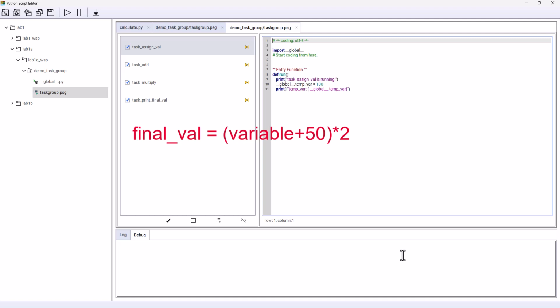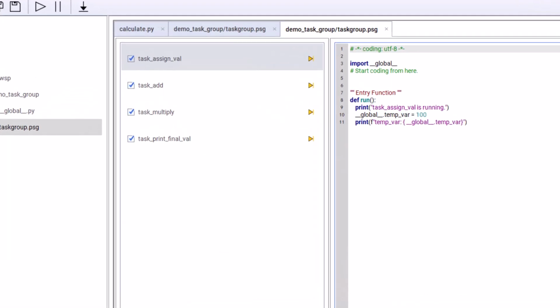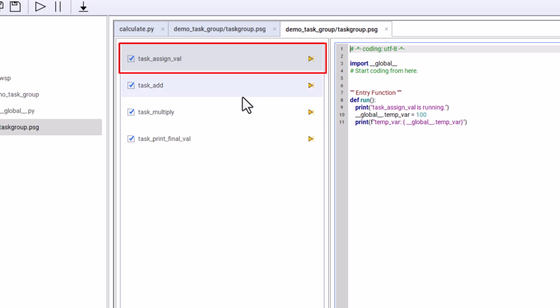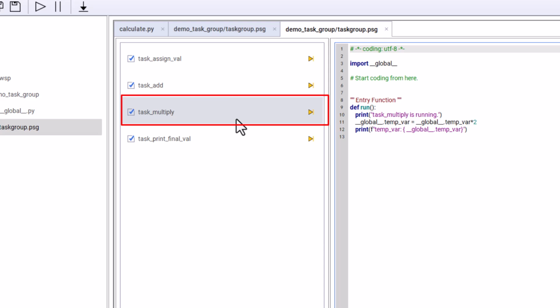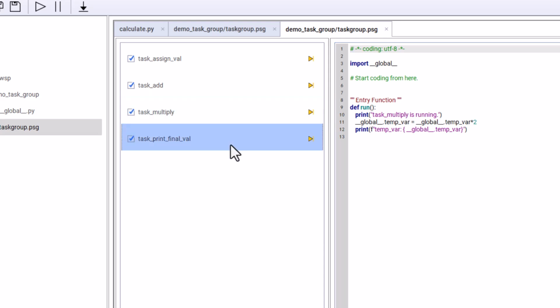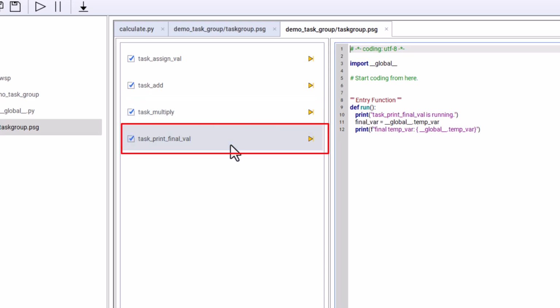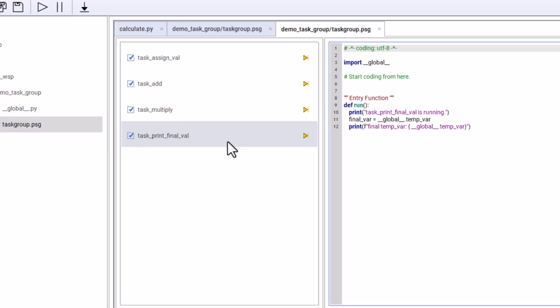In this task group, we use 4 tasks to perform addition and multiplication operations on a variable. The first task assigns an initial value to the variable, which is defined in global Python file. The second task adds 50 to this variable. The third task multiplies the variable by 2. Finally, the last task prints the result and displays it in the debug window.